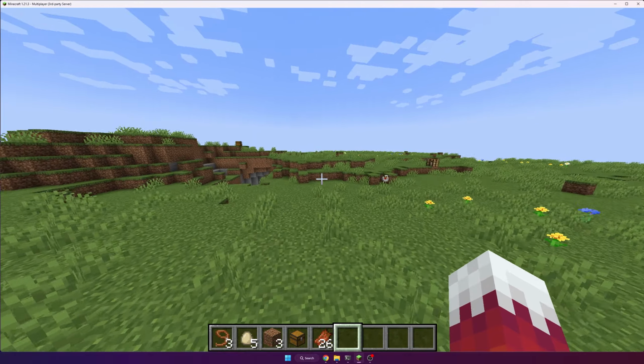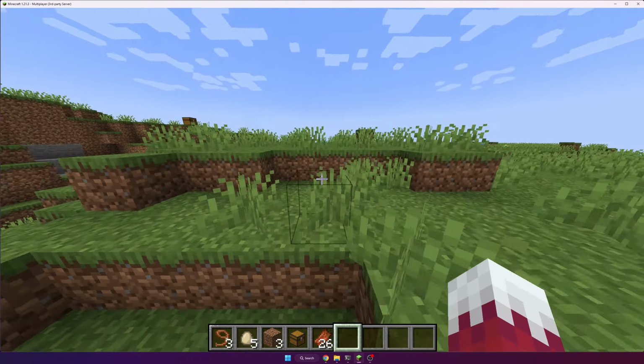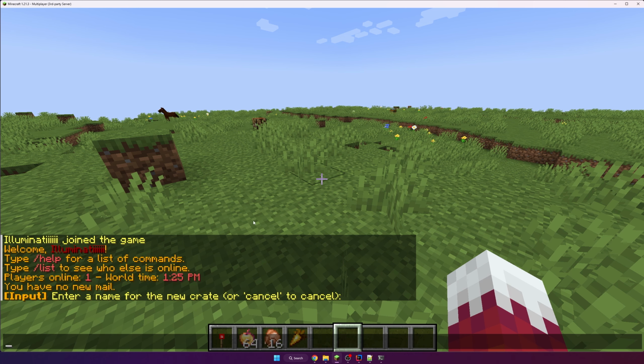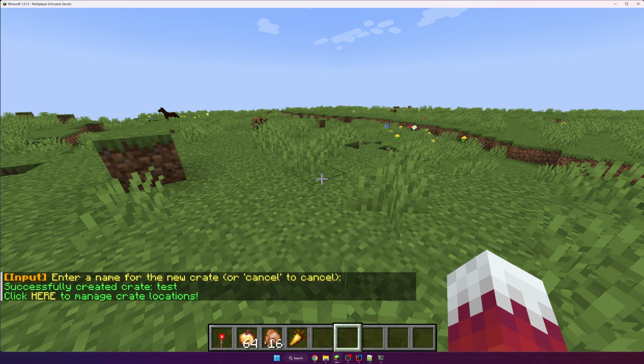Yo, what's up guys? This time I'm going to show you guys how to make a crates plugin from scratch. Let's start by creating a new crate. We're going to do /crates, click create crate, and it will now prompt you for a crate name. You can also type cancel to cancel, so we're going to type test crate created.